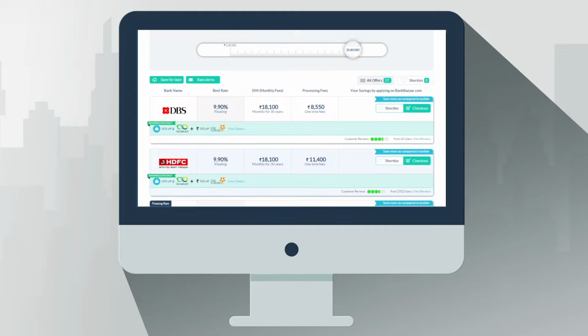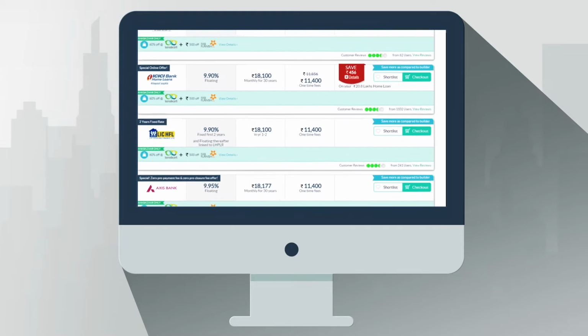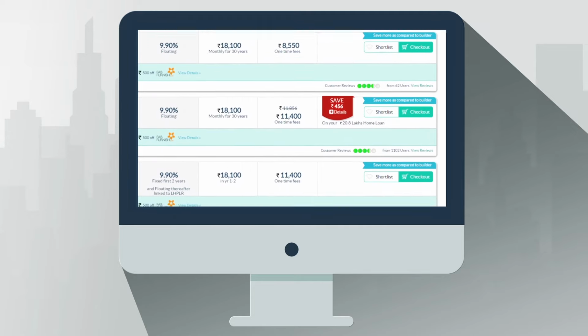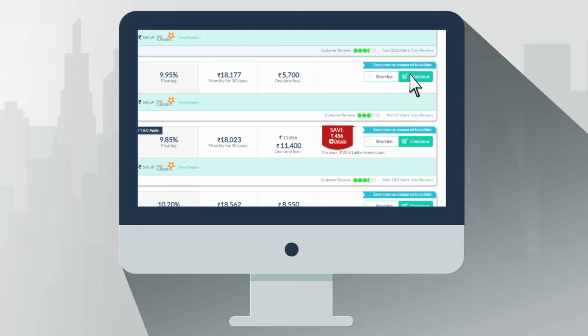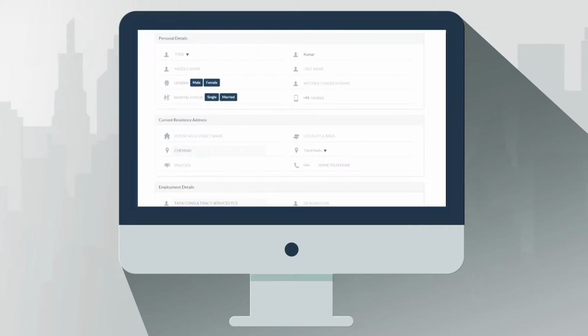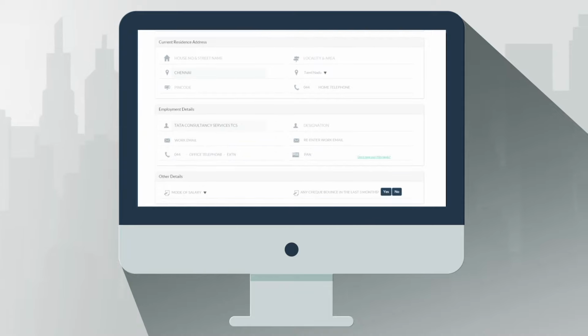Then, simply check the offers you're eligible for. Pick one that suits you best and then continue through for your chosen loan. Finally, provide a few more details to complete your application and voila, you're good to go.